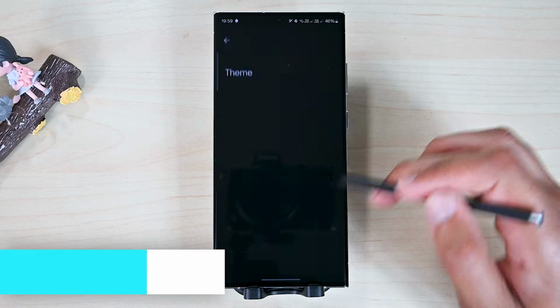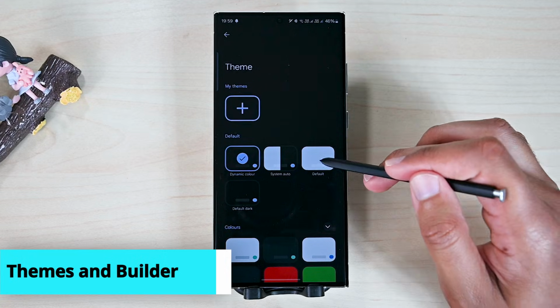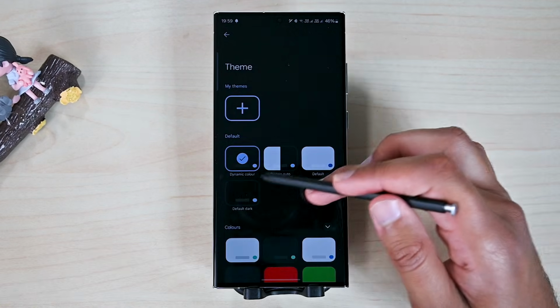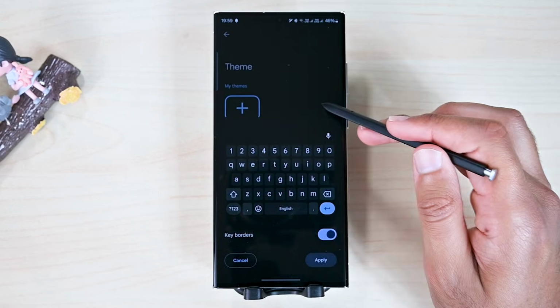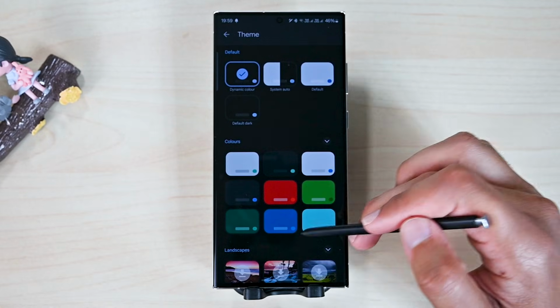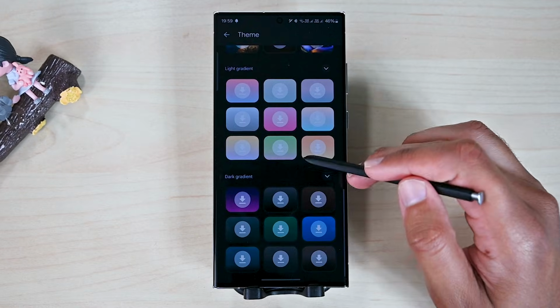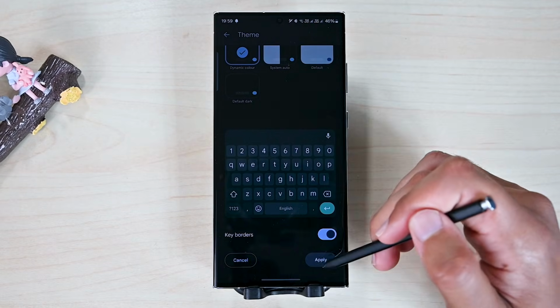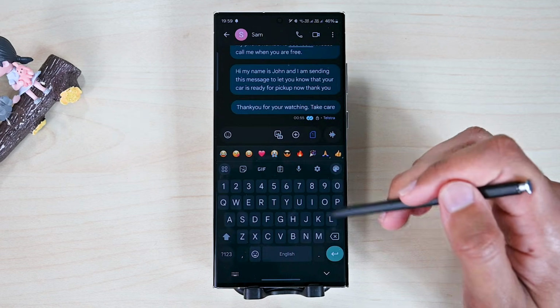Gboard has themes and theme builder. You'll find default themes on the top followed by the builder to choose a background. We get colors, images and gradients. Just pick one and activate it. Each theme has the key borders option.